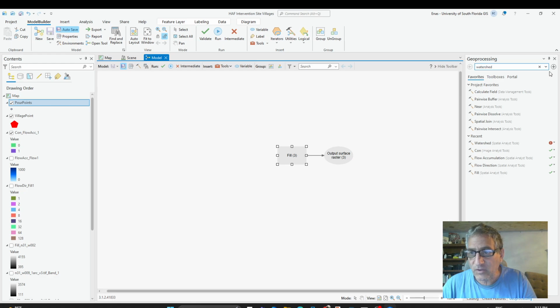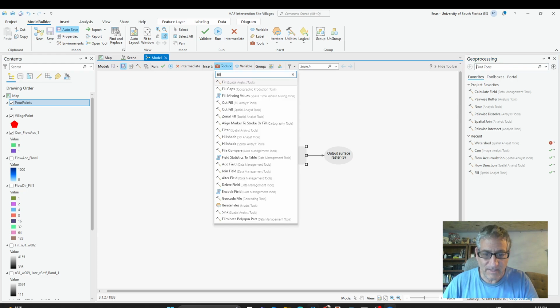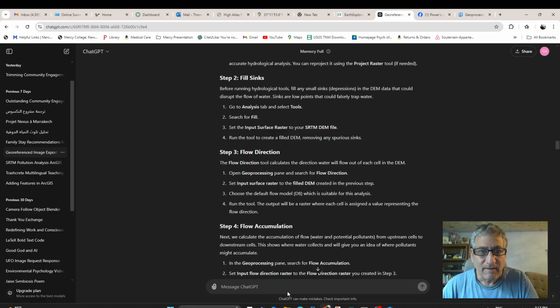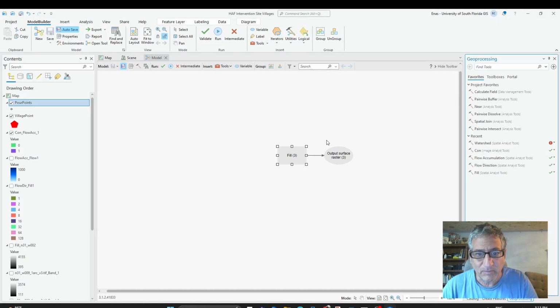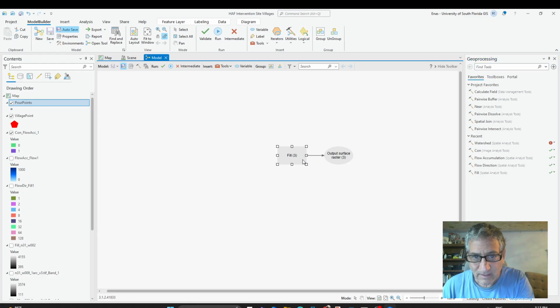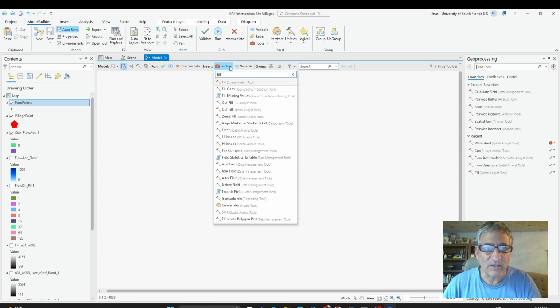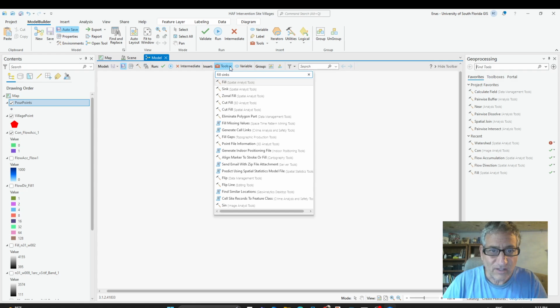The next tool that we wanted to add was, let's look back at here. Fill sinks is what we did. Oh, it was just fill sinks. We should have done fill sinks, but we didn't. So let me get rid of that again. Let me delete that. Cut it out. Delete. I can't get rid of these things? Goodbye. Okay. Let's try it again. So tools, fill sinks. Fill. I guess it's just still fill.